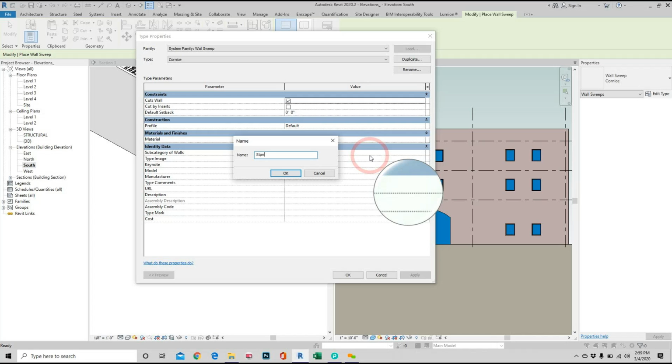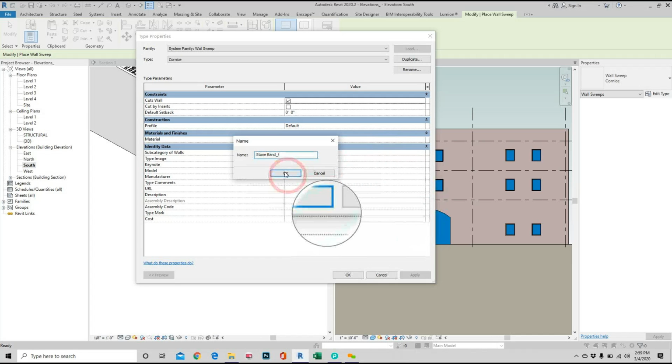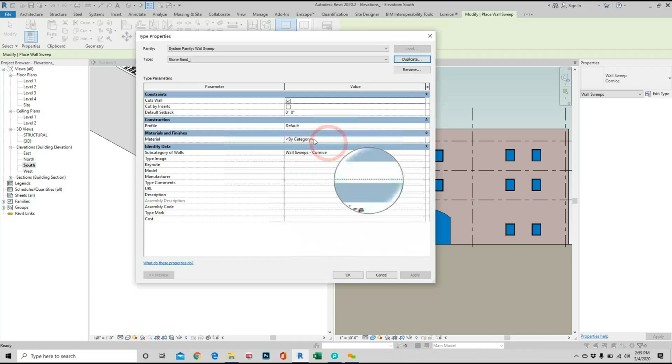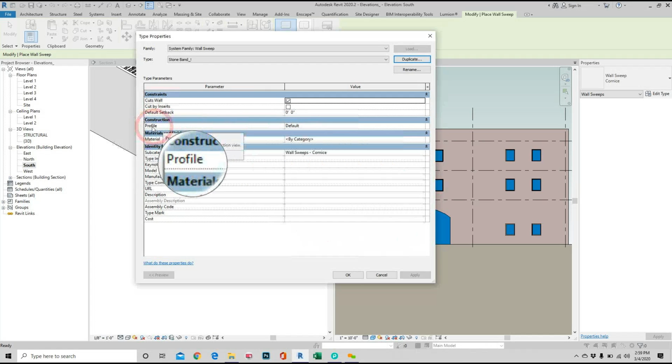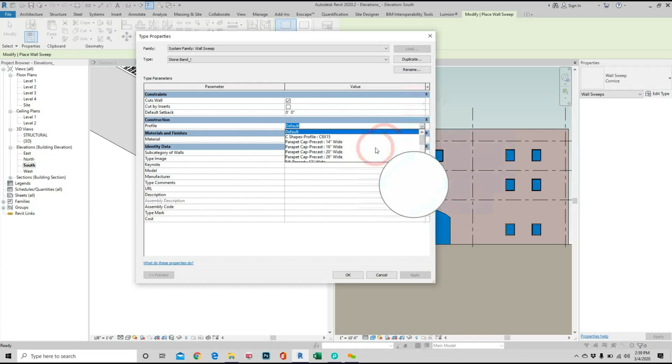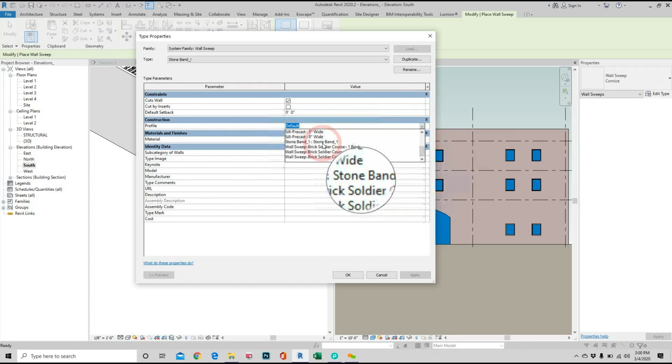Duplicate, and a stone. I usually name this one the same way I named the profile, so I remember. Stone band, and this one is number 1. Right? That's what I had. Hit OK. And then notice over here, profile. Right? I get that option. I can go and pick my profile. So let's look. There's my stone band number 1.